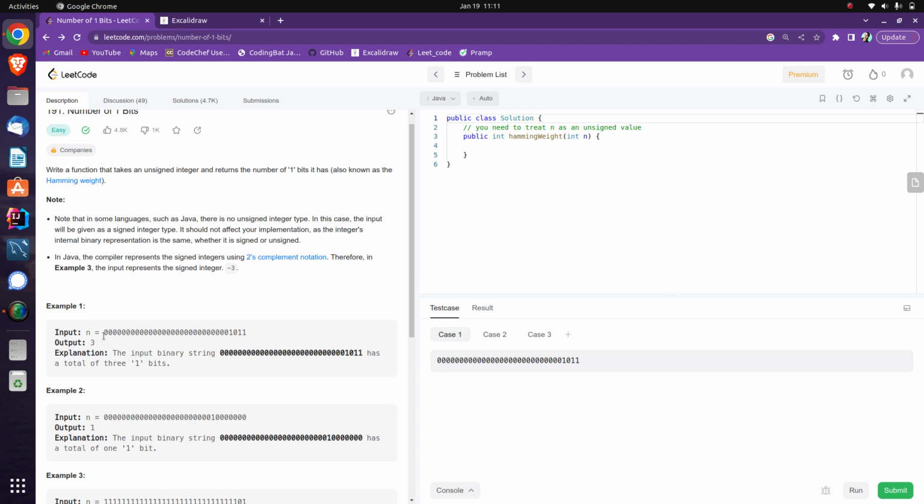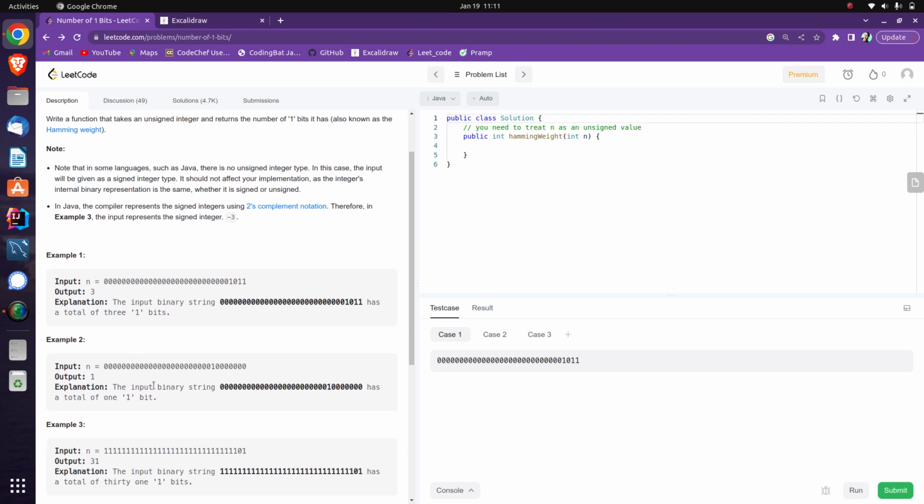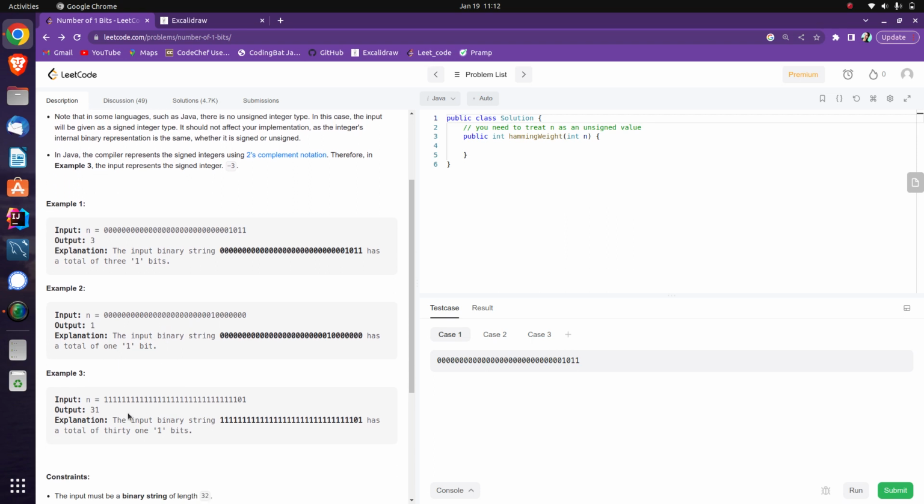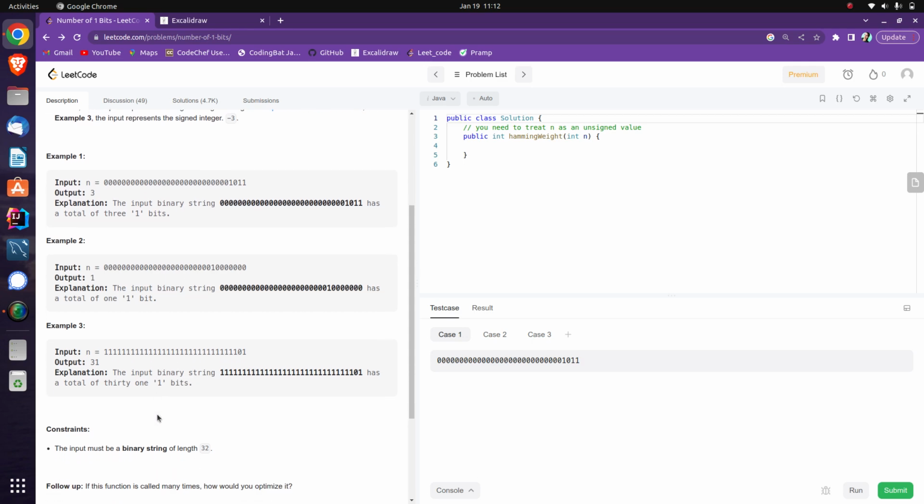This is the binary format of n. If you see here, we are having 3 ones, right? So we have to return 3. And if you see example 2, we are having only 1, so we have to return 1. And here we are having so many ones. Actually this is integer type, so it will have 32 bits, and here only 1 is 0, so the remaining 31 are ones, so we have to return 31 here.